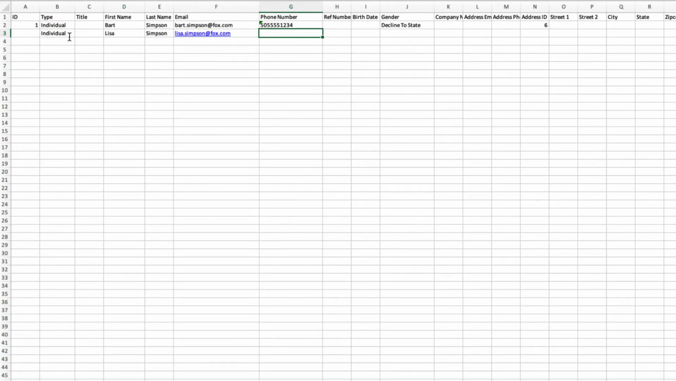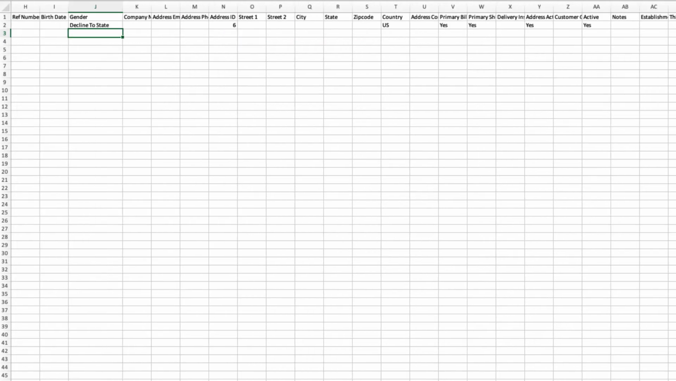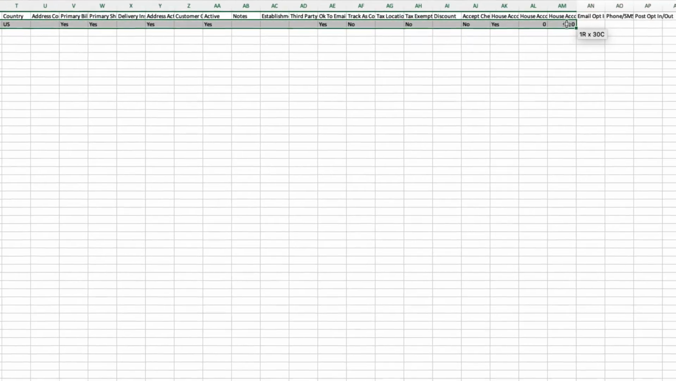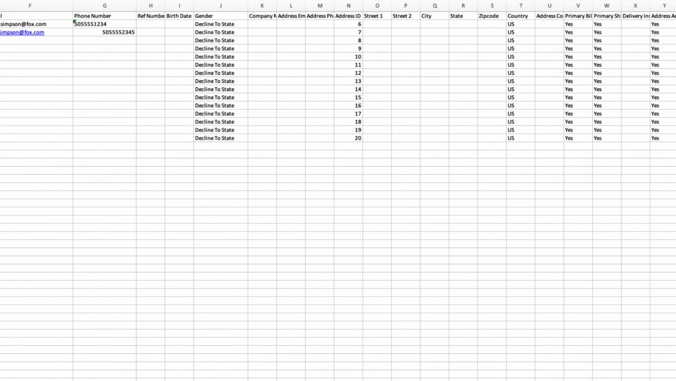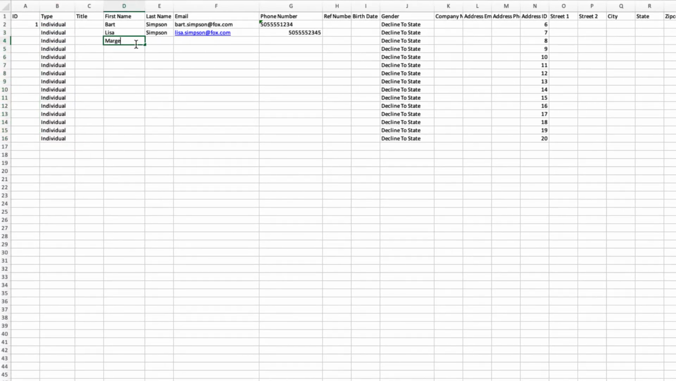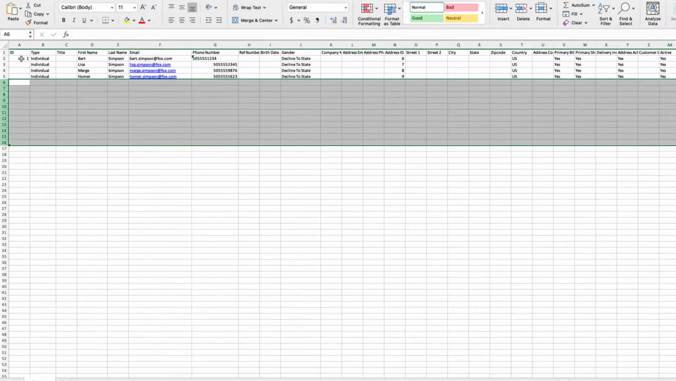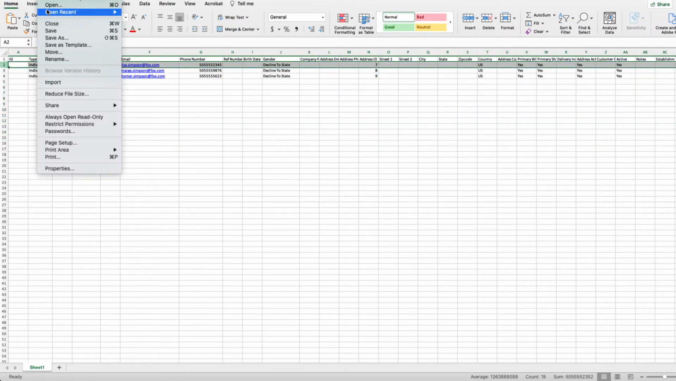Do not assign a number to a new customer and do not edit an existing customer's ID, as either action will result in the file being rejected when you import. For each new customer that you add, make sure that you fill out the first name, last name, phone number, country, primary billing, primary shipping, and the active column. Again, using the initial customer that you added as reference will help out a lot here to know how to fill in some of the required fields.